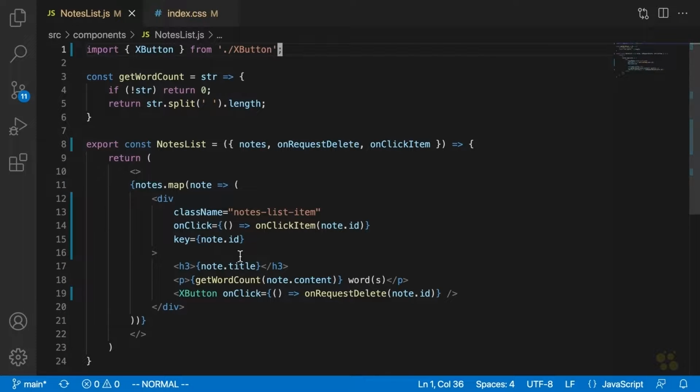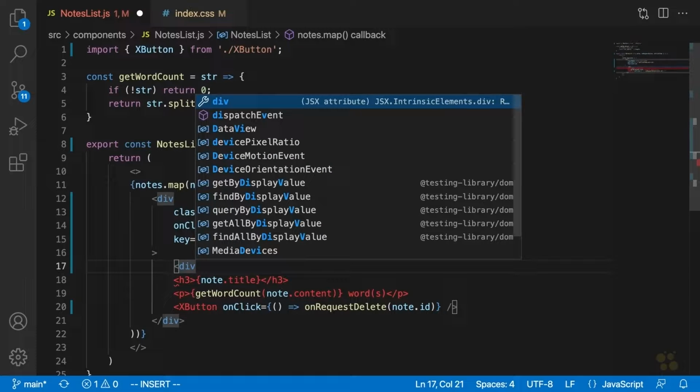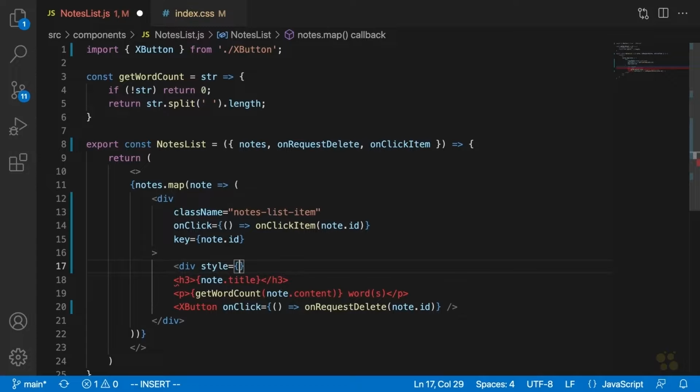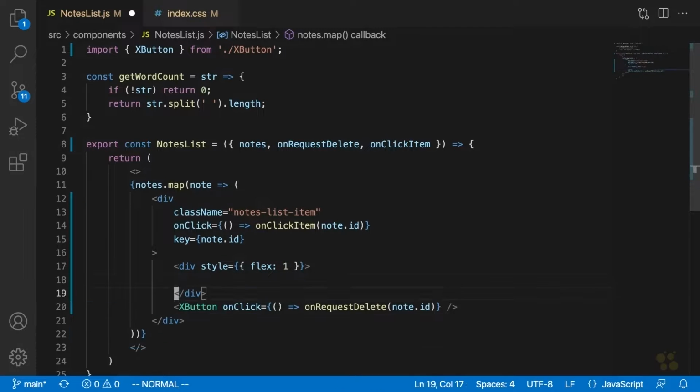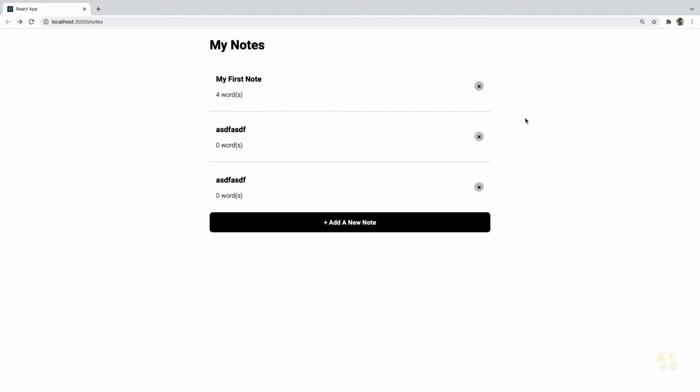And there's a few ways we can do this. I'm just going to wrap the heading and the paragraph tag inside a div with the style of flex1. And we'll put those inside of there. And here's what that'll look like now. It's looking pretty darn good in my opinion.